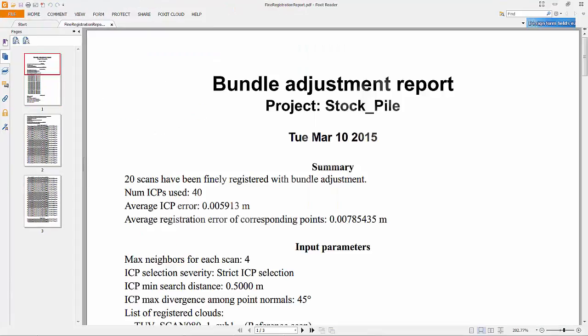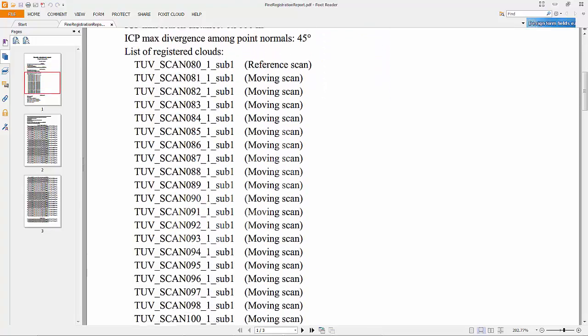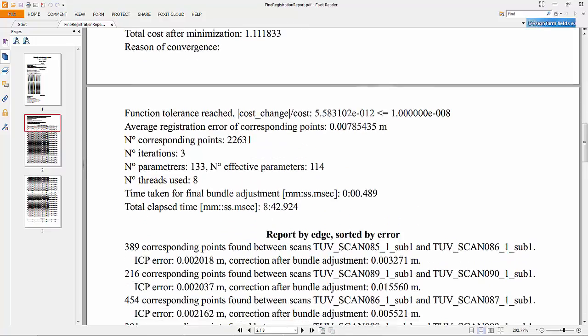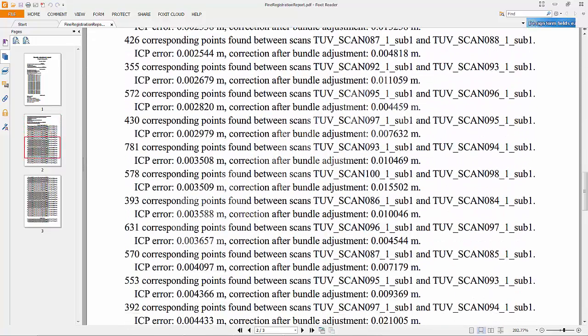At the beginning, the ICP and bundle mean errors are displayed. Then the detailed results are reported. With the report by edge sorted by error, you can verify each pair registration and, in case of large error, identify exactly where the misalignment occurs. In this case, you can manually adjust the problem.